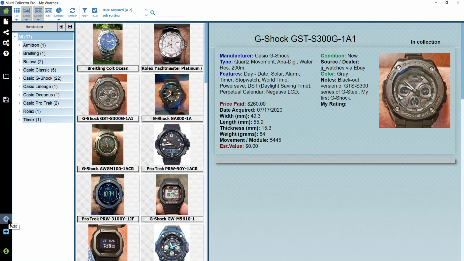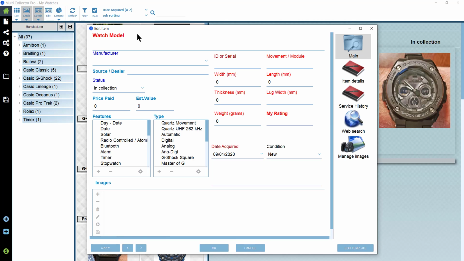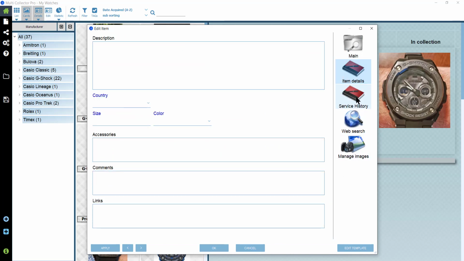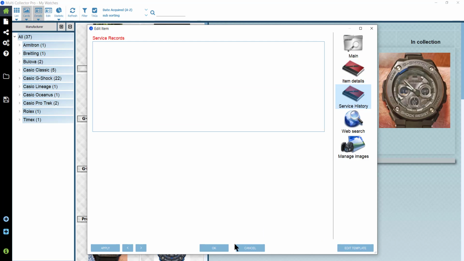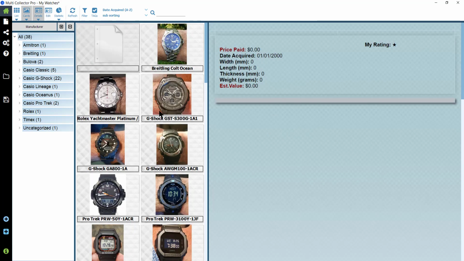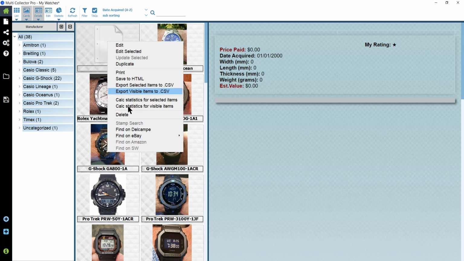If I want to add a new watch, click the add tab down here in the lower left. Opens up an edit item panel, and you just fill in the blanks here, as many or as few as you would like. Add images down here, click all the features here, what type of watch it is here, the date you acquired it, the condition, and so on. Source, the dealer that you bought it from, price paid. And again, you can access the different pages here with further detailed service history. I'm gonna hit cancel, there we go. And even though I did that, it added that new watch to my list here. I'm gonna right click that and delete.